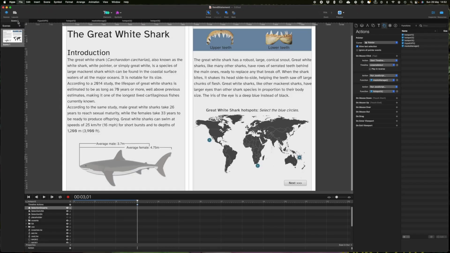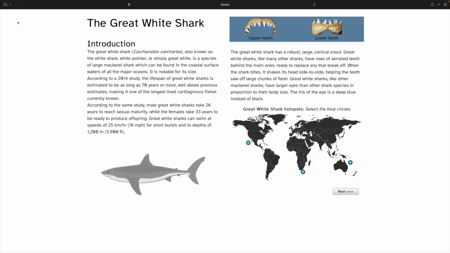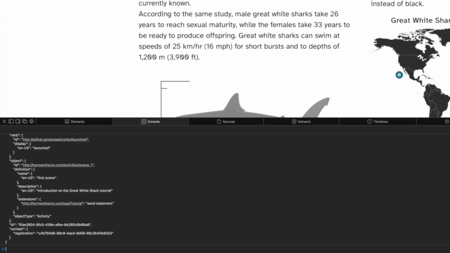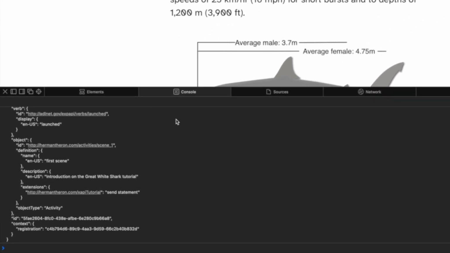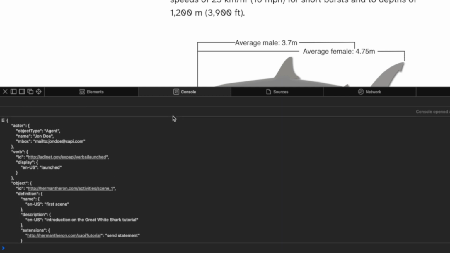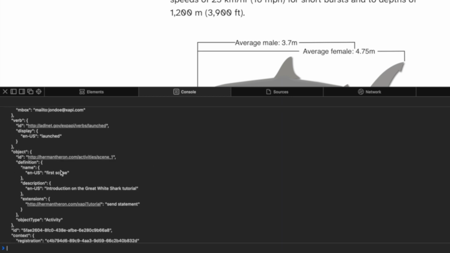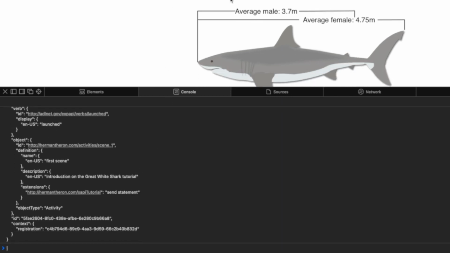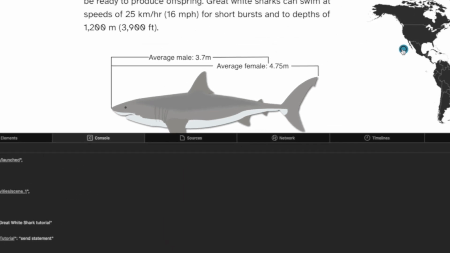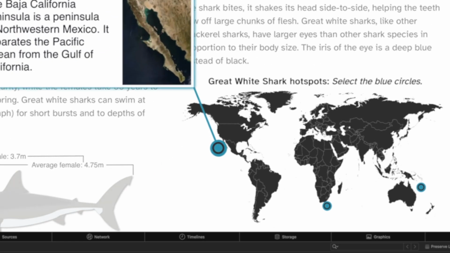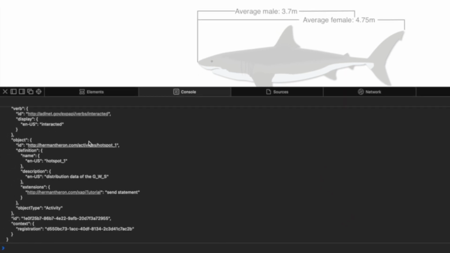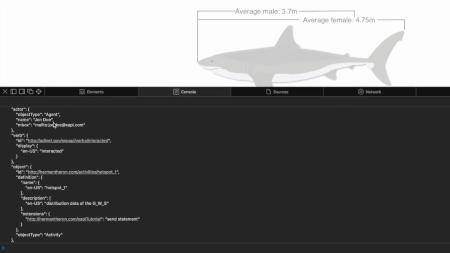Okay, so let's see what it looks like in the browser. Remember, we have set this up so that the statements echo back into the console. Our first statement was the one on launch that we set up originally. John Doe launched the first scene. There is nothing else currently in the console. If I click on hotspot 1, we need to get another statement, which we did. So, John Doe interacted with hotspot 1.